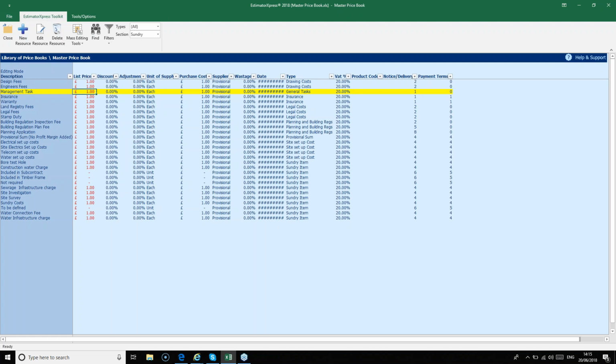So this is where you estimate for costs that you will incur prior to construction starting, but ones that you will still need to include in your quote, unless of course you don't enjoy profits, and most of us do. So as with all the other sections of the price book, you can create your own sundry costs using the New Resource button.